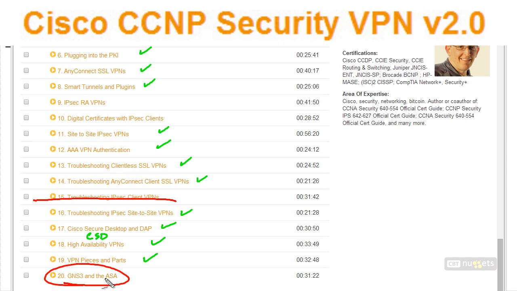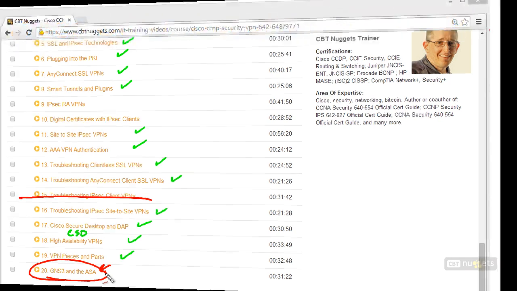And the ASA support in GNS3 is a great video to watch if you want to take a look at emulating the ASA for practice purposes in a GNS3 environment. There's also an entire GNS3 course here at CBT Nuggets, which addresses both the iOS and the ASA being emulated inside of a GNS3 environment.